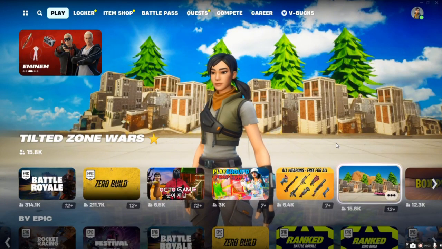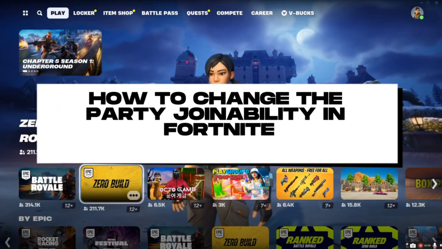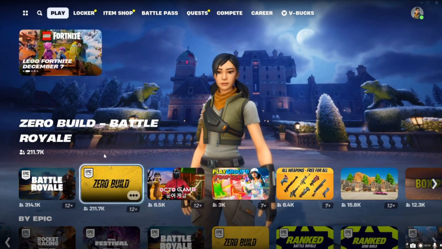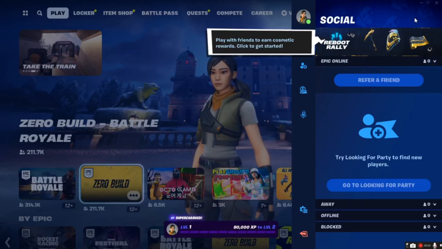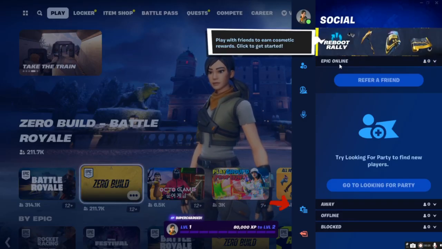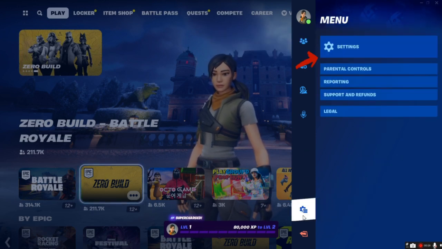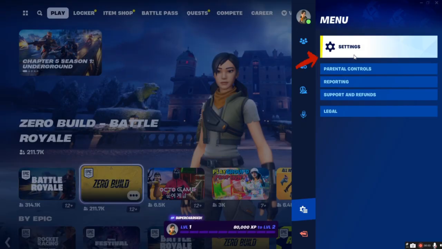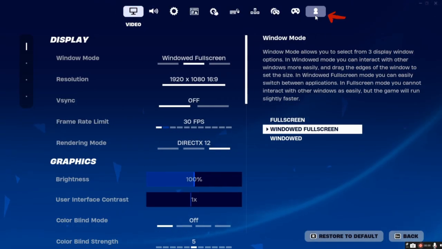In this video, I'm going to show you how to change the party joinability in Fortnite. When you're in the game, click your profile icon at the top right corner and then the gear icon below. Next, click on Settings. Click on the account and privacy logo above.